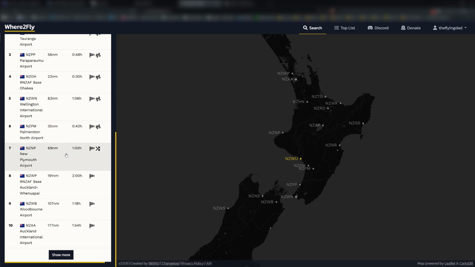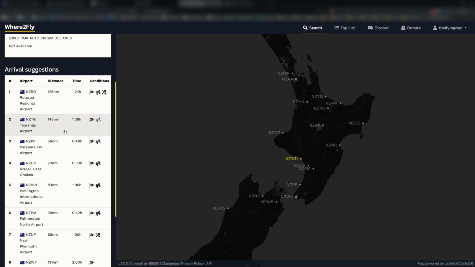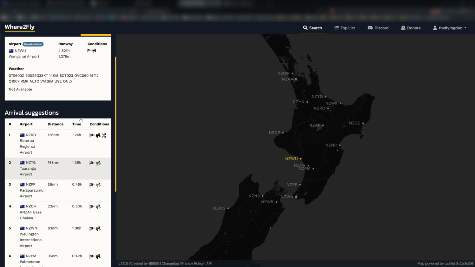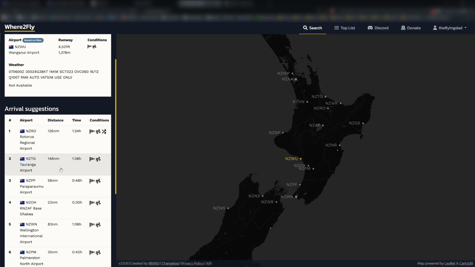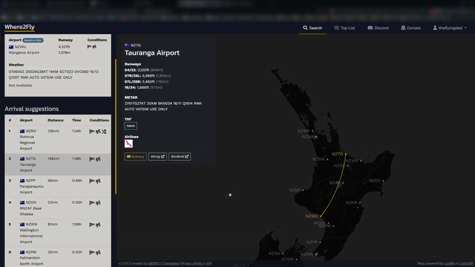Where can I go? Where can I go that I haven't been for a while? Let's go to Tauranga. There we go, 148 nautical miles away, 1.5 hours. Well, it's not going to take me 1.5 in the Turbine Duke that I'm going to fly, but that's fine. So, Wanganui across to Tauranga. It creates a line between those two.